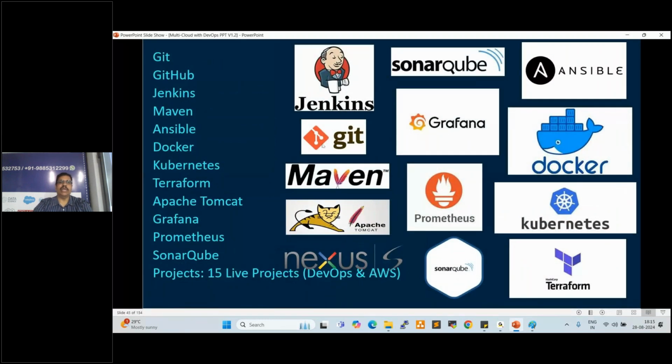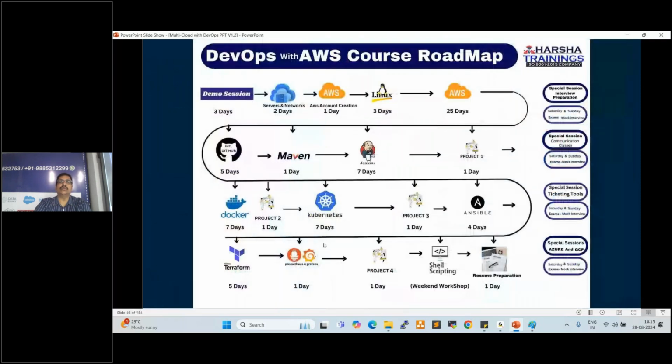Jenkins, Git, Maven, Apache Tomcat, Nexus, SonarQube, Grafana, Prometheus. Ansible, Docker, Kubernetes, Terraform, these 4 are very advanced, very core tools, so every tool will go very deep dive. 1 month will be taken for AWS, and the other 2 months we are going to work on DevOps. Along with that, we have Azure and GCP free classes. So this is the DevOps with AWS course roadmap.